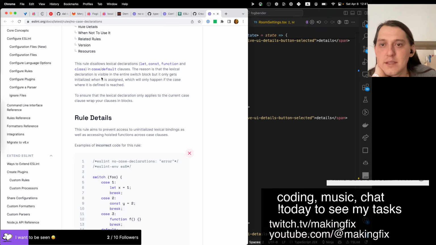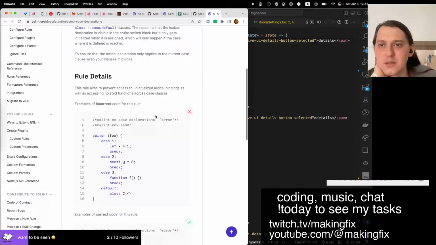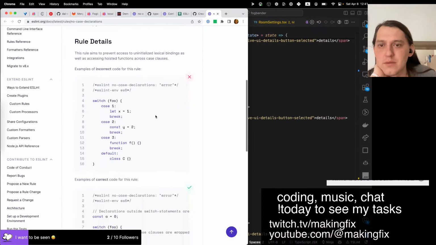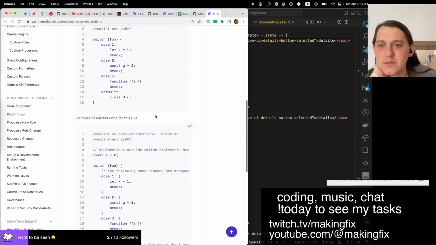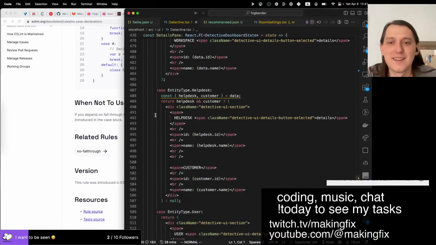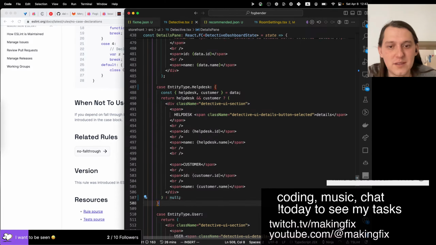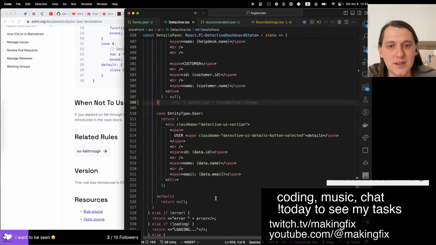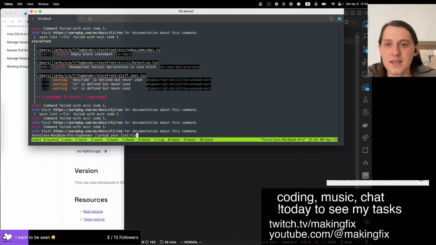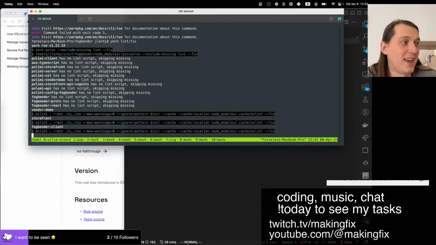In that, the lexical declaration is visible in the entire switch block, but it only gets initialized when it's assigned, which is okay to ensure that the lexical declaration applies to the current case. Wrap your code in a block. This is kind of a stupid rule, but it's interesting. Okay, so if I do this, it'll probably be fine. Yeah, I think I like this rule. This is just like, hey, did you know that?